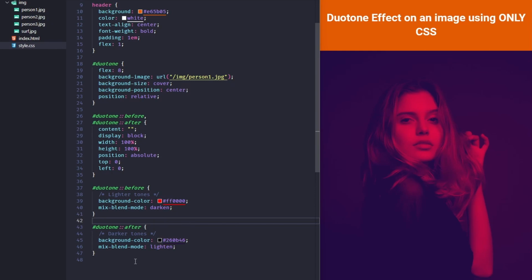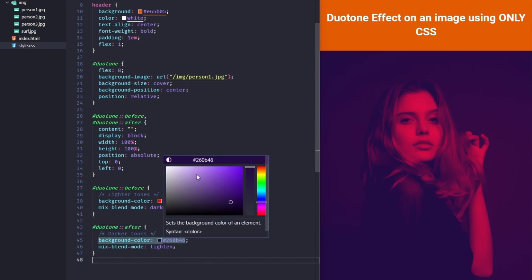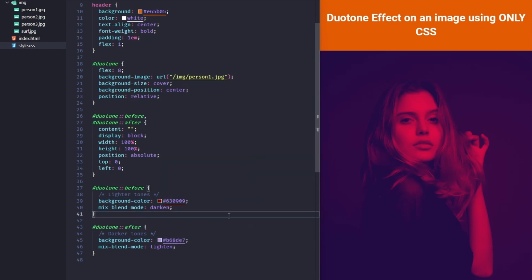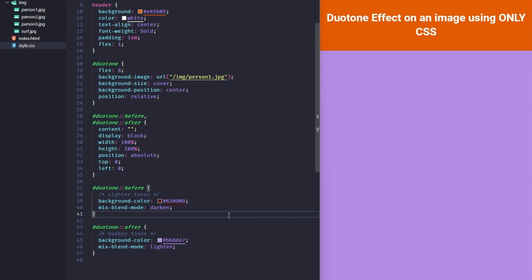For example, the colors chosen for your lighter and darker tones actually need to be lighter and darker when compared to each other. If you choose a color that's too light for your darker tones, you're not going to be able to see your image anymore and you're going to end up with just a solid color.